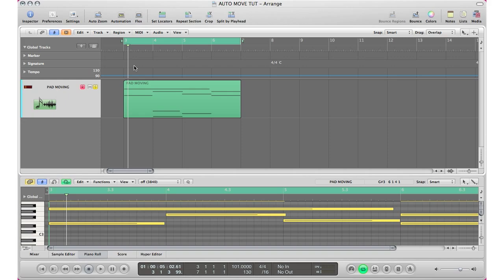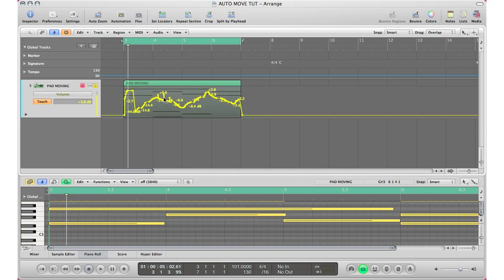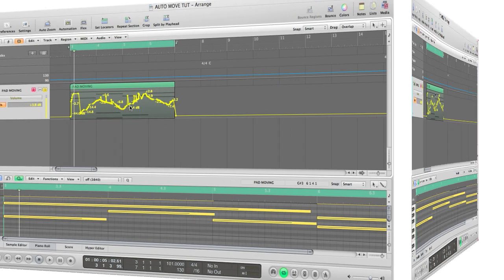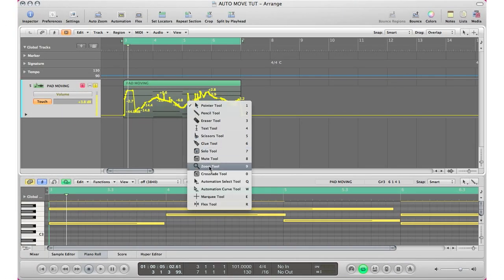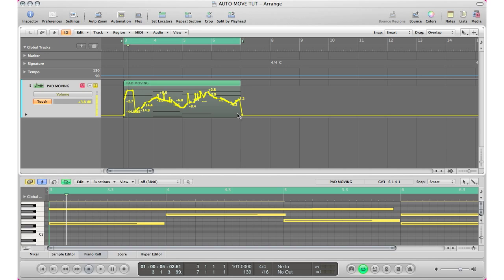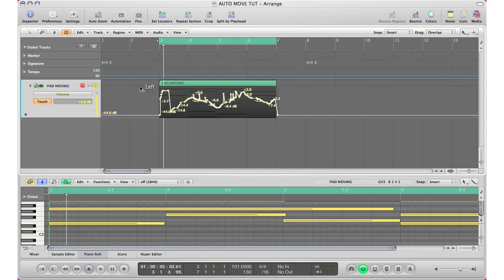So to bring up our automation, we hit A on our keyboard. So that'll bring up all my automation that I put in right there. So what you can do here in Logic is basically hit your escape tool, which is escape on your keyboard. It'll bring up a bunch of tools and go down to automation select tool. And then basically select in your region all the dots that you want to select and just drag over them. Oh, I missed one. Just drag over all the dots you want to select.